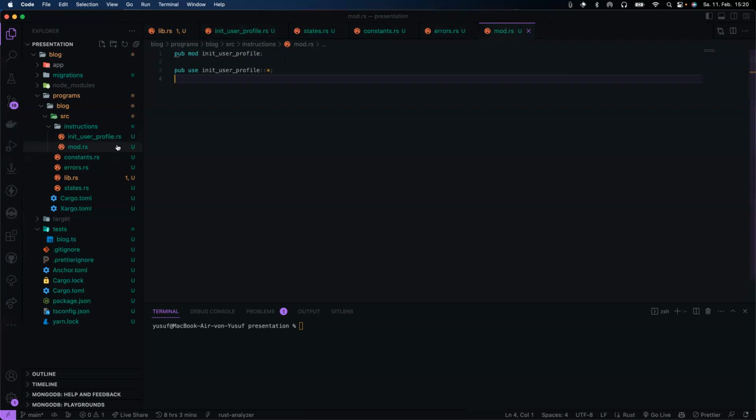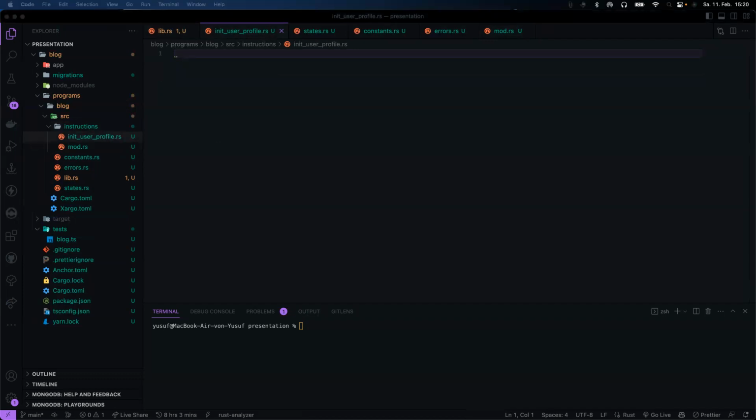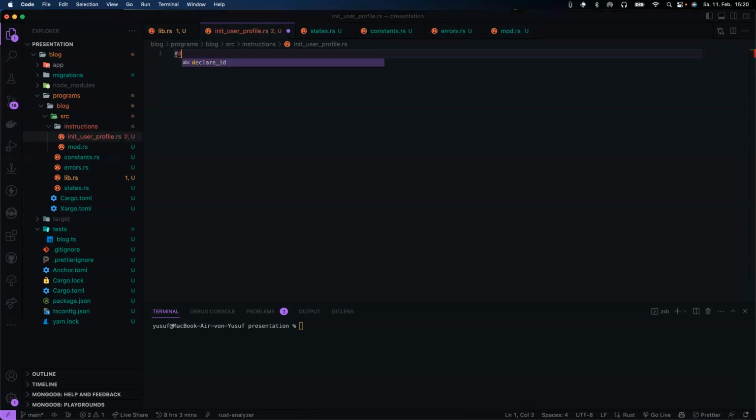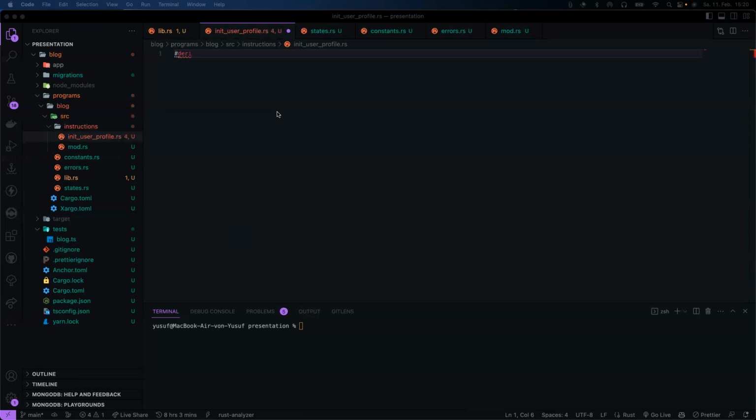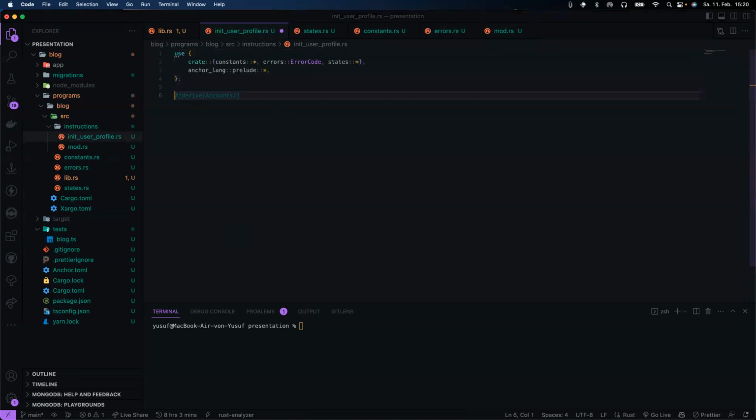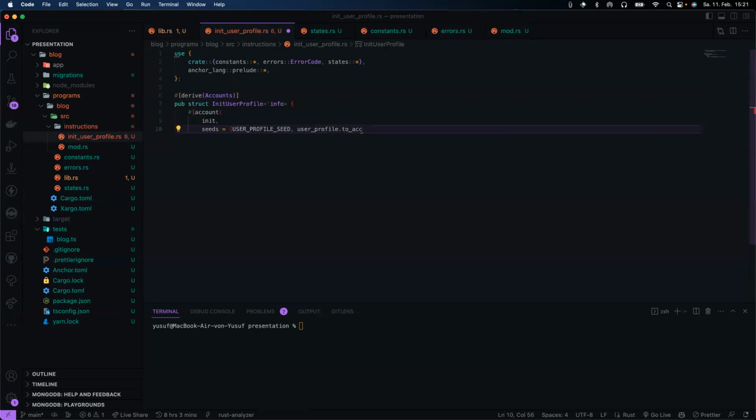So exactly. In the init user profile, now, anchor instructions always have a really similar pattern. It's basically always the same. We have the so-called struct. So let me import the relevant things first. So we got the so-called struct, and in the struct we define all the things we need for our instruction. So our struct is going to be called init user profile, because we want to initialize a user profile first.